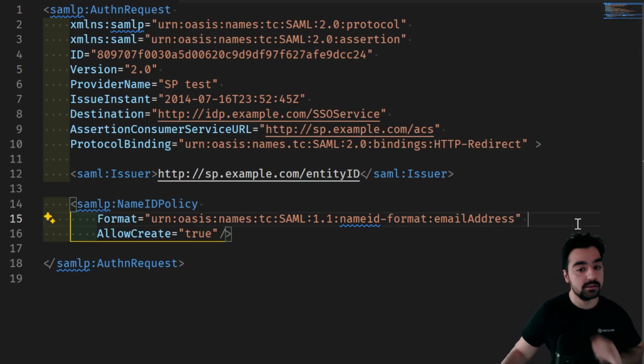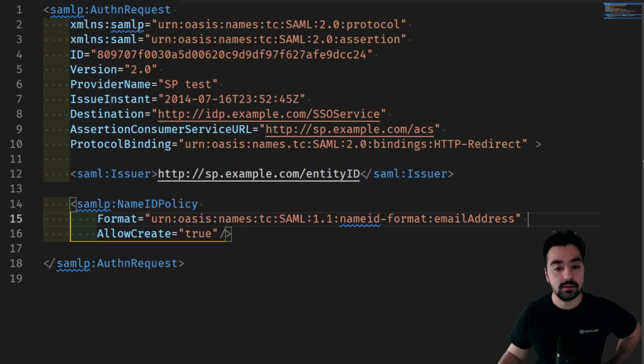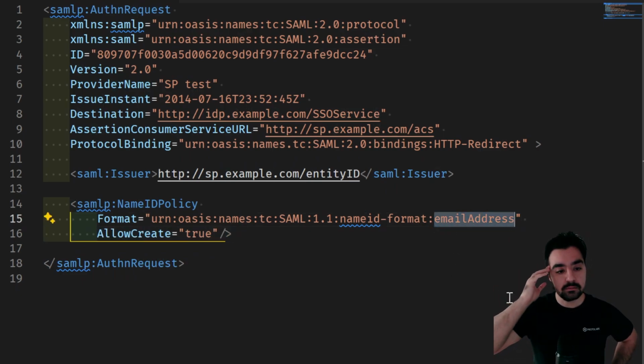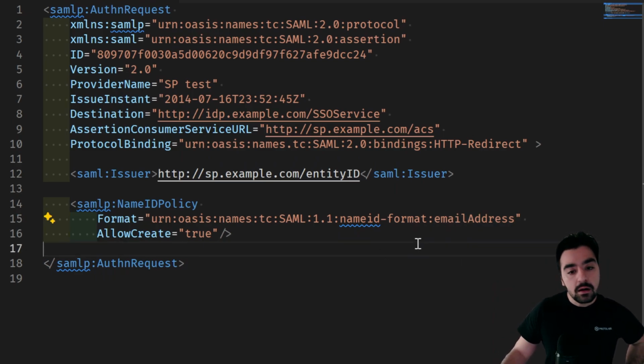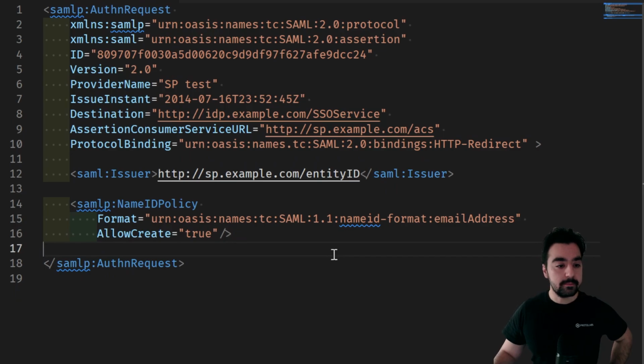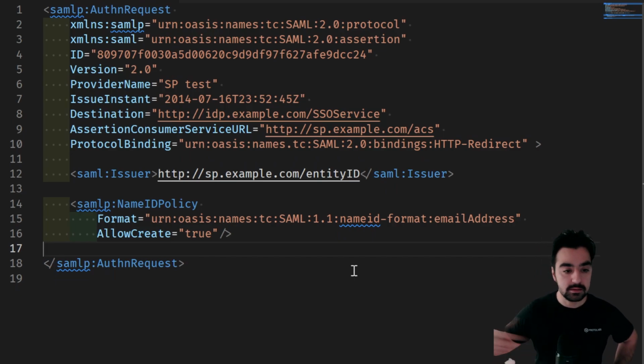specifies the format in which the service provider expects to receive the name ID to identify the user. So here, as you can see, it is the email address. It could be others, like a username, etc. And allow create basically specifies that if this specific user doesn't exist on the identity provider, the identity provider can create a new user and send the information along.